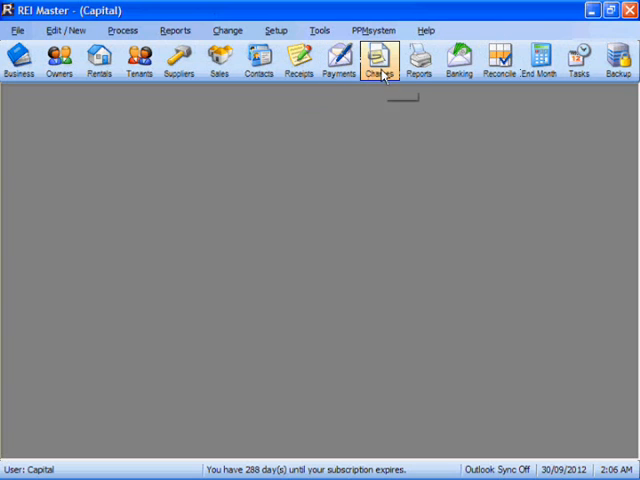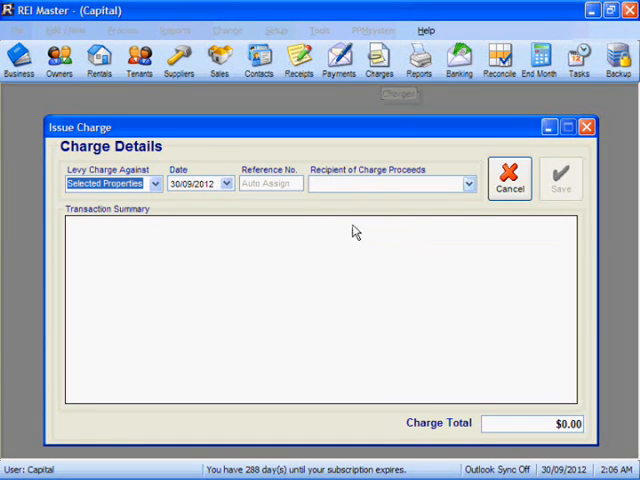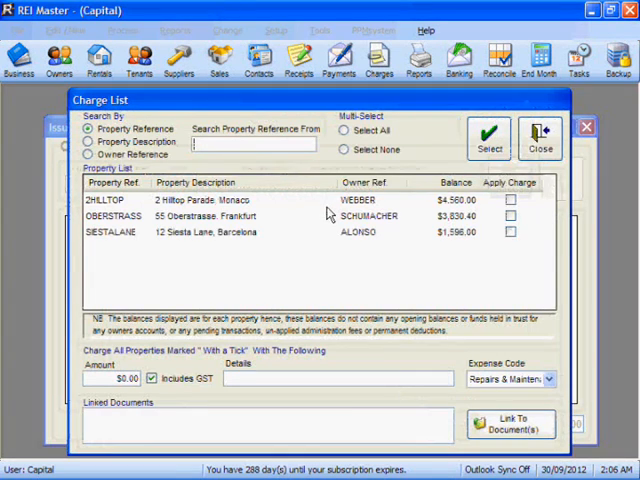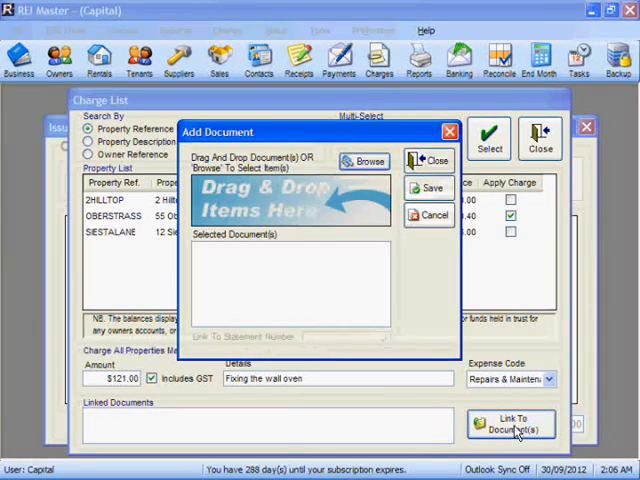Under the Charges button here, we select the appropriate date and the recipient of the charge, of course being ABC Electrical. Select the owner to be charged there. Fill in the details, $121 for fixing the wall oven, under repairs and maintenance, and in order to link that document to the document management system, we click on Link to Documents here, and we're brought up to this screen.